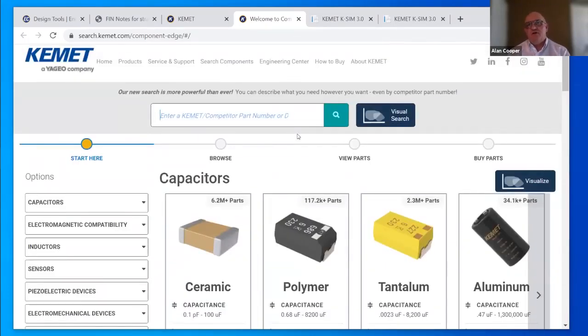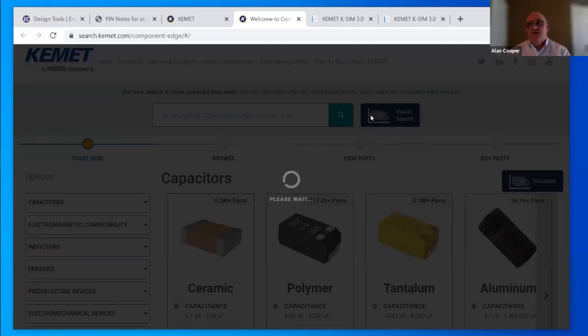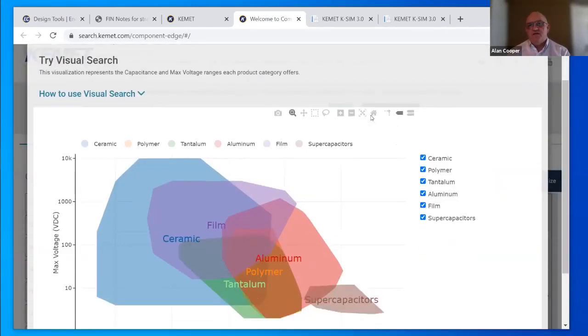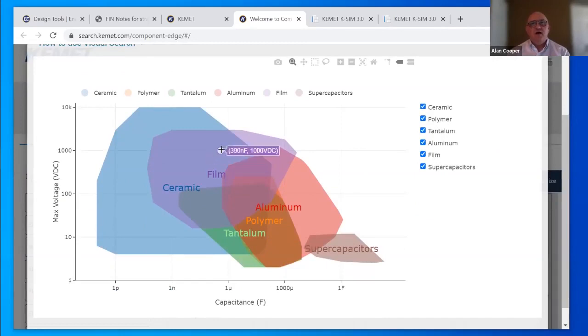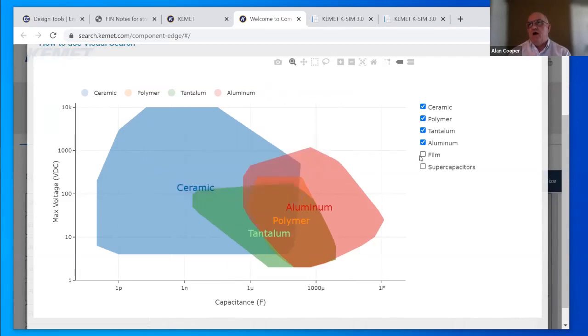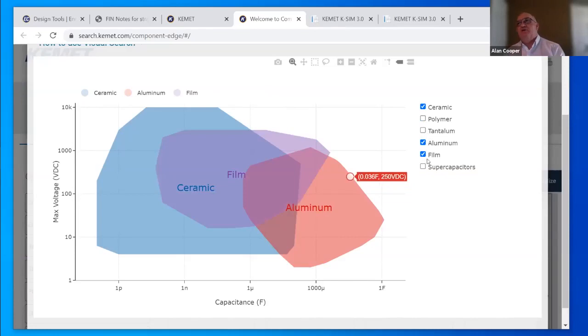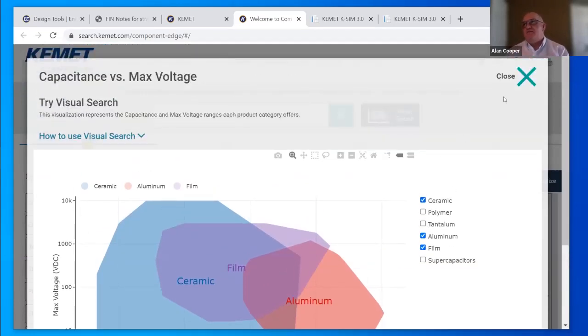But what I actually want to do is show you a couple of things that can get you some quick searches and quick access to the components that you're looking for. The one that I tend to like is the visual search. What this does is it allows me to use my cursor to find the voltage and capacitance of what I want. It has the various technologies. I can switch them on, switch them off if I want to, and search for the particular versions or components that I want to look for. But anyway, that's the visual way of doing it.